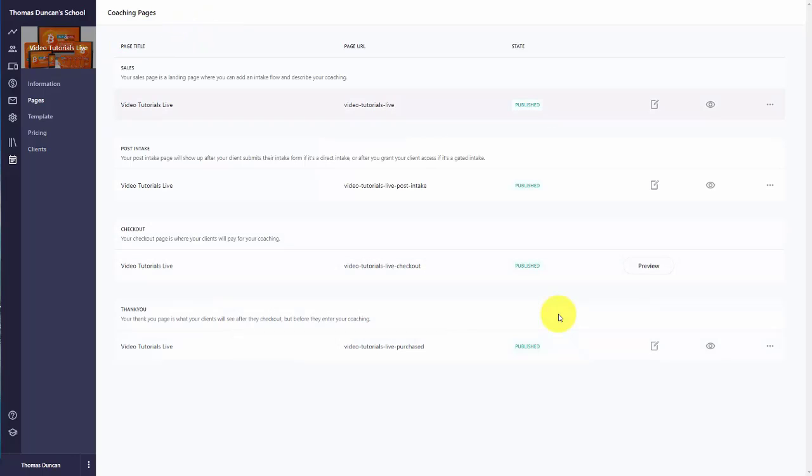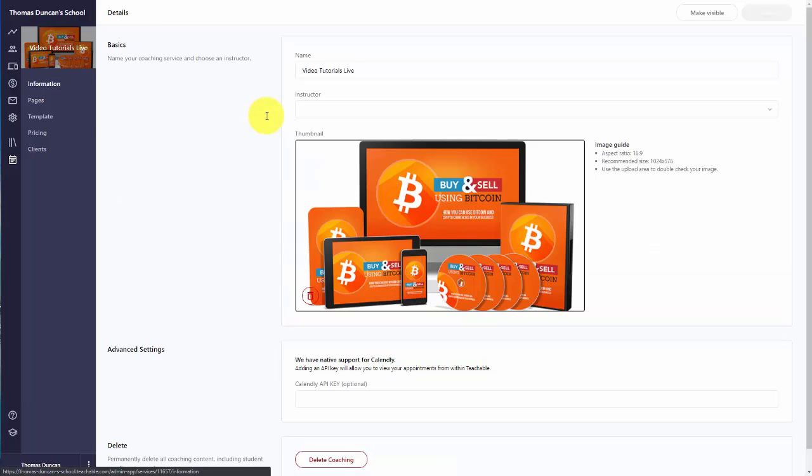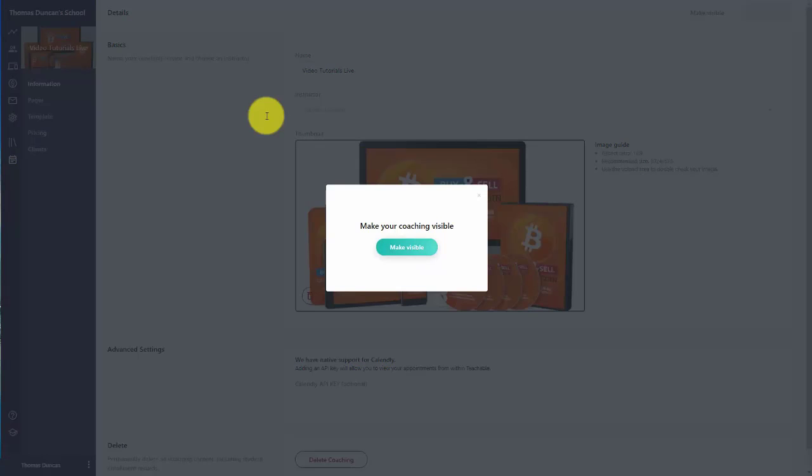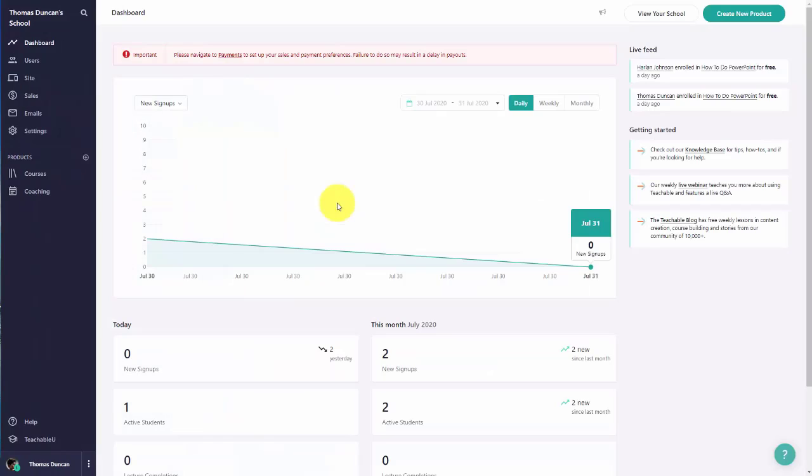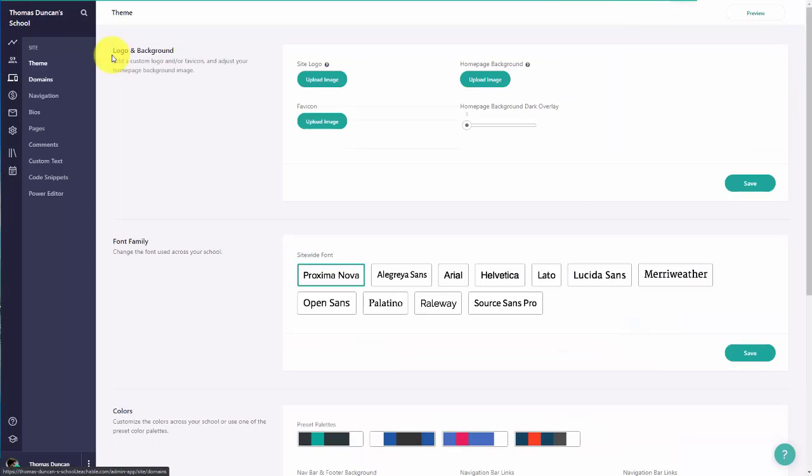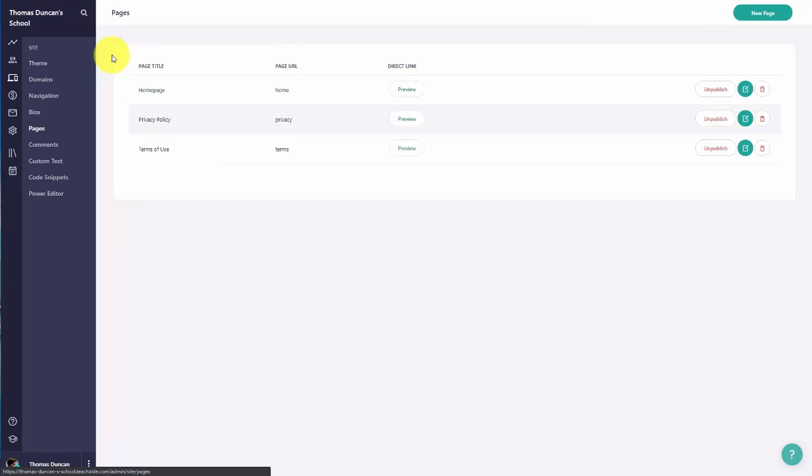As of right now, all of our pages have been published. So what we can do is we can go back to the information area. We can then make this coaching program visible. That means then that what we'll need to do is to go back to our site page. What we'll then need to do is to go to our pages. We'll then need to go to our home page.